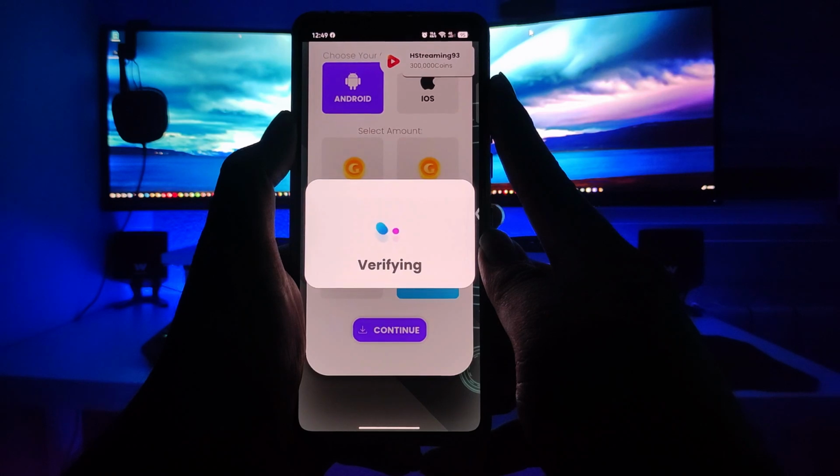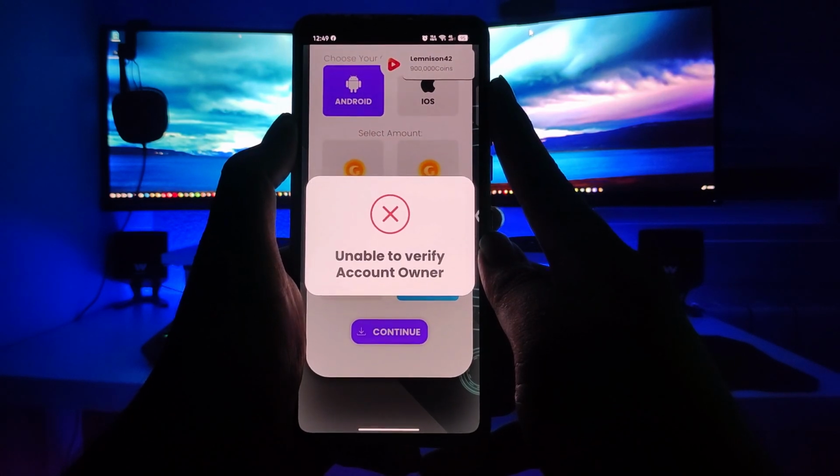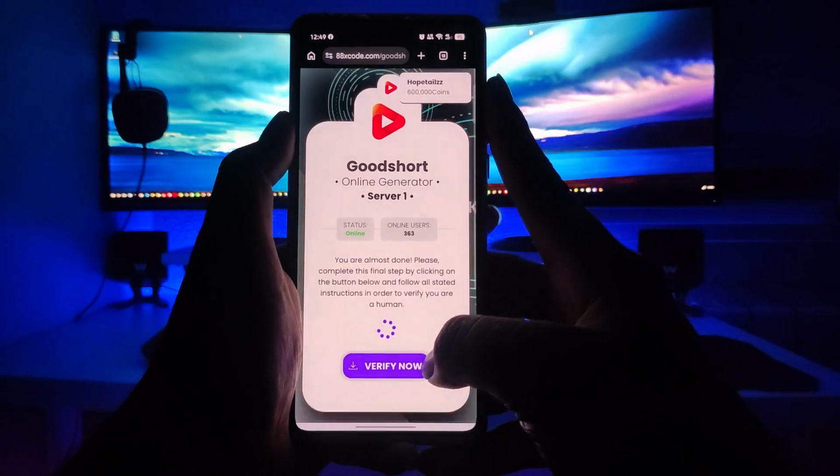I find this generator online just a few times in one day, so it's worked perfectly. That I want to share with all you guys.